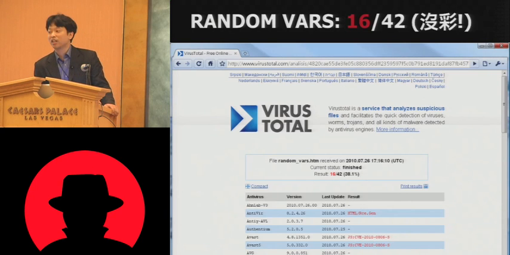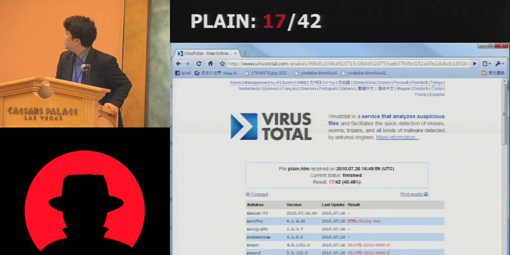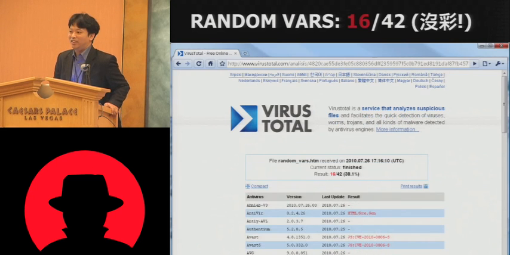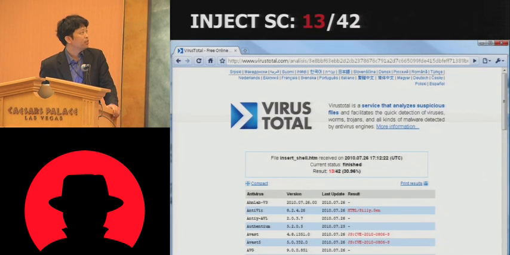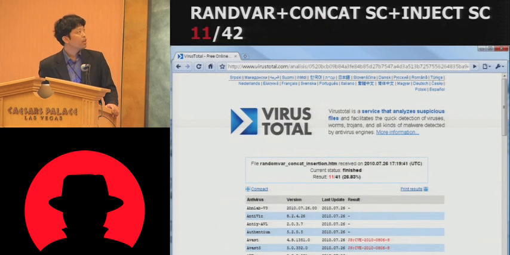However, we were at 17, and that took us down to 16, which is why I had no slide for it. So apparently, all the signature-based technologies were not basing their patterns on variable names. The string injection of the source code took us down to 13. And random vars plus concat on shellcode, plus injection on shellcode, brought us down to 11.